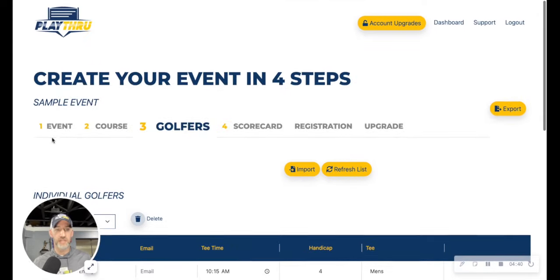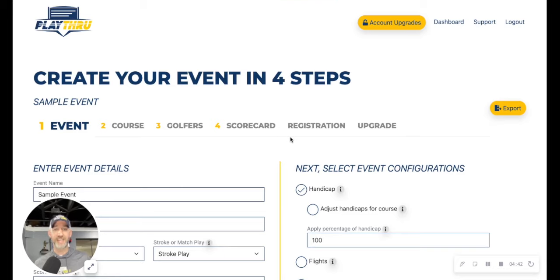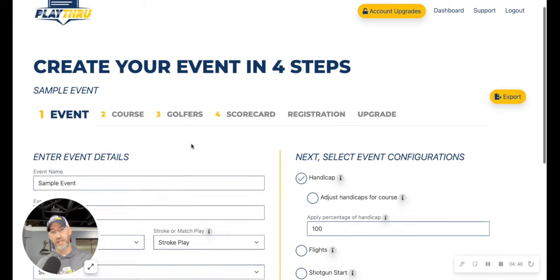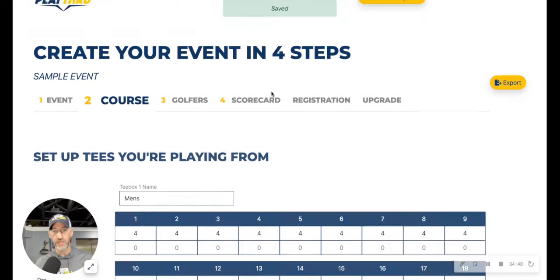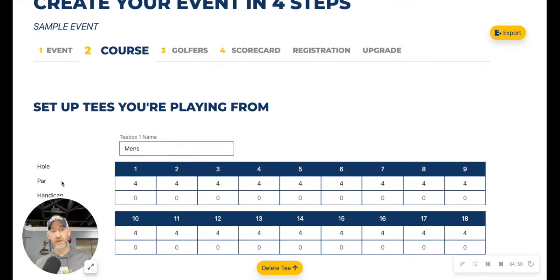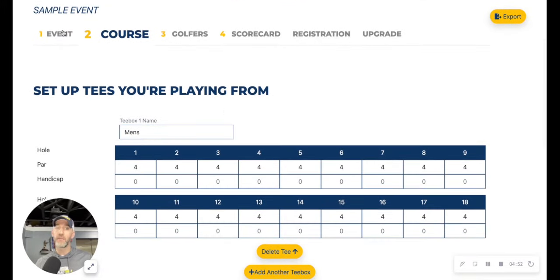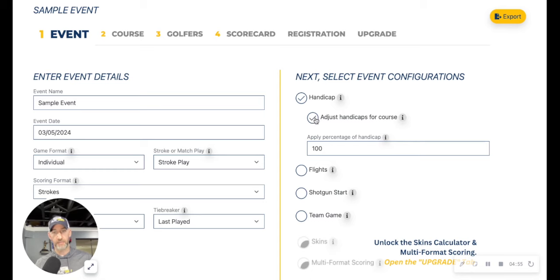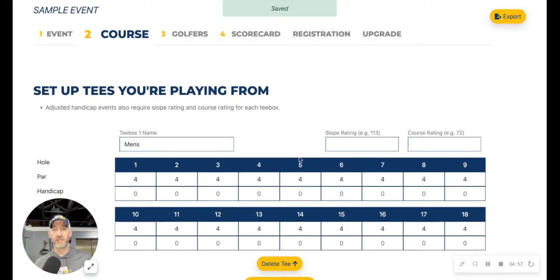So unless the information is necessary for the event, it won't show on the course or golfers tab. For example, on the course tab, if we're doing a handicapped event, I need pars and handicaps. But if I'm doing an adjusted handicap event, then I also need slope and course rating to adjust the handicaps for the difficulty of the course.